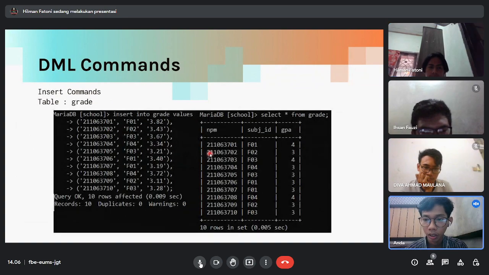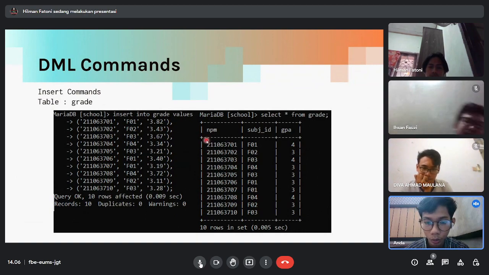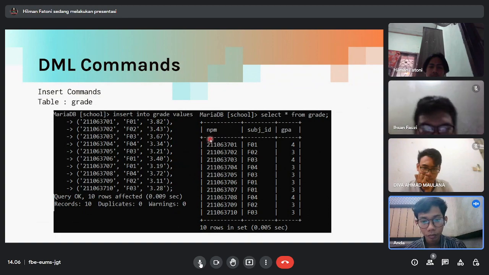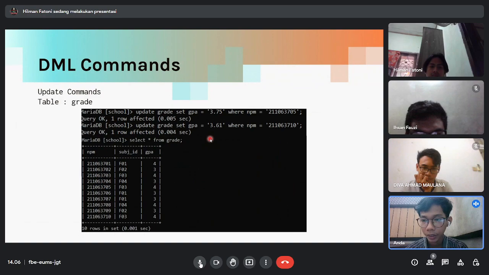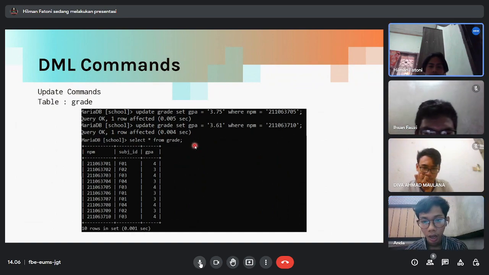Next is insert to table grade. We have three attributes here, and then we insert 10 rows. Next, the update command on table grade. Update the GPA using the NPM, and the second one is the same as the first one: update the GPA using the NPM.